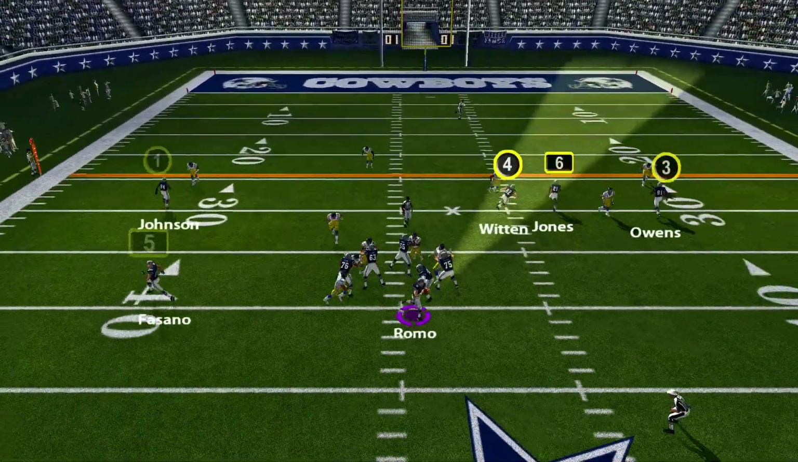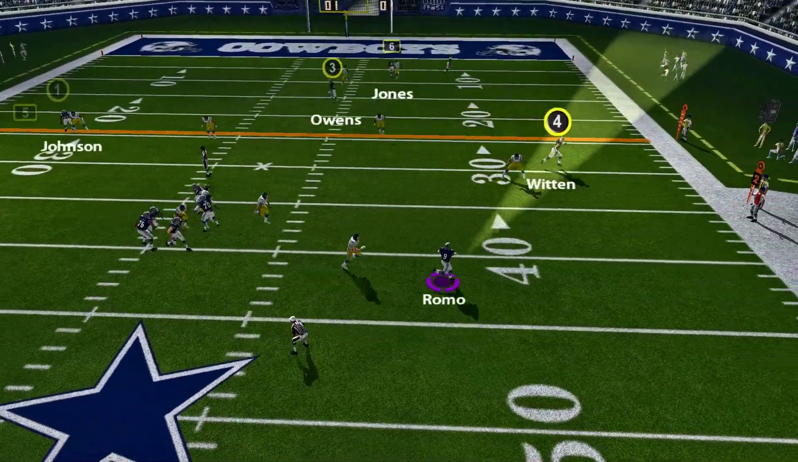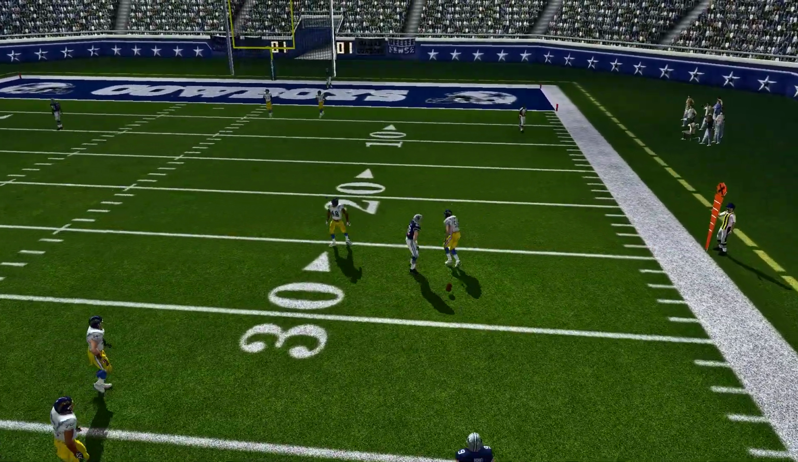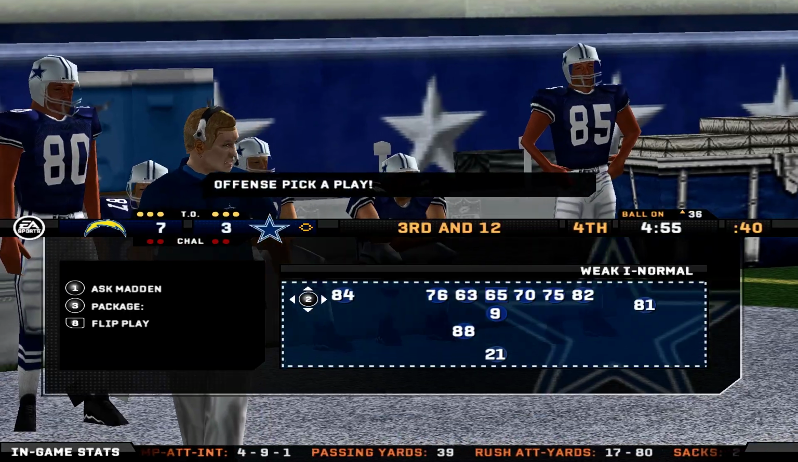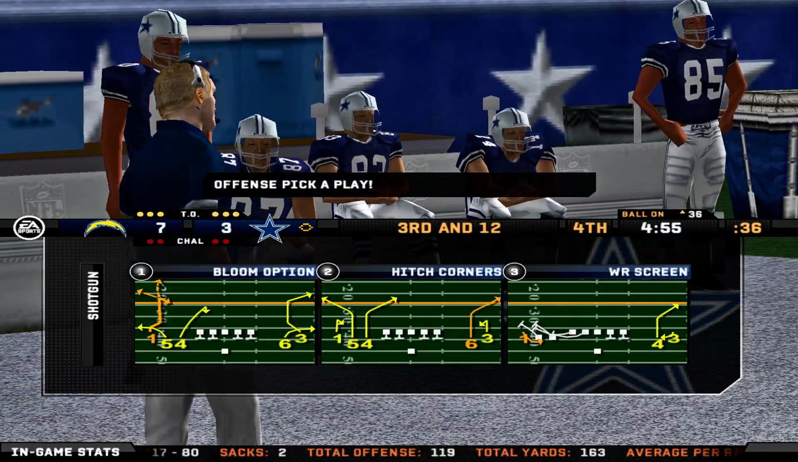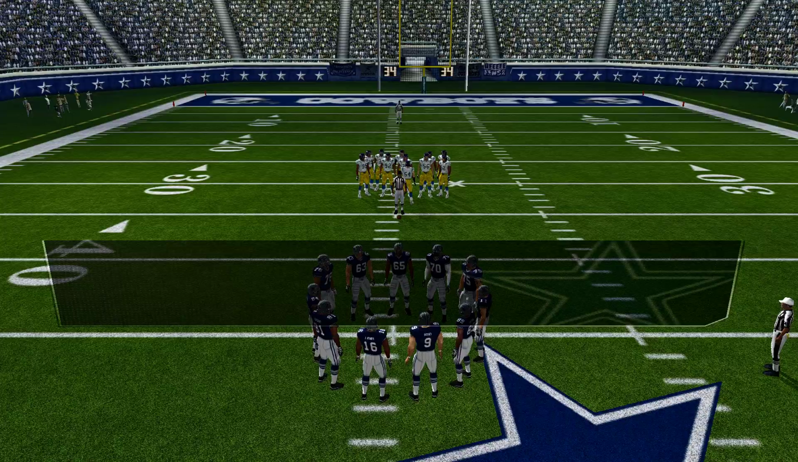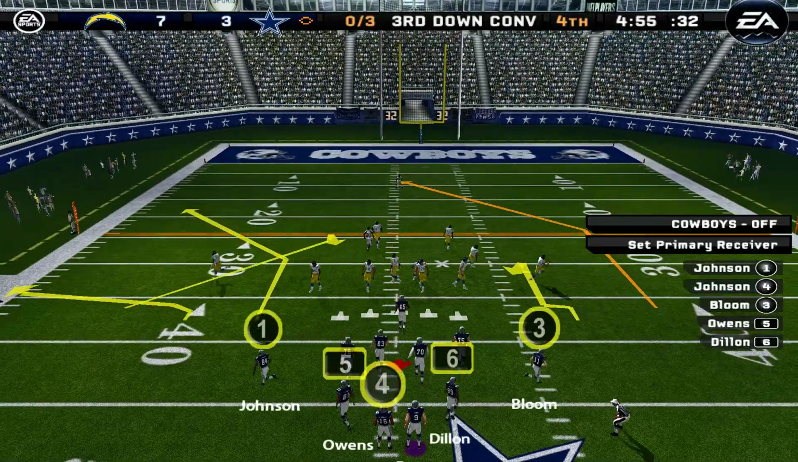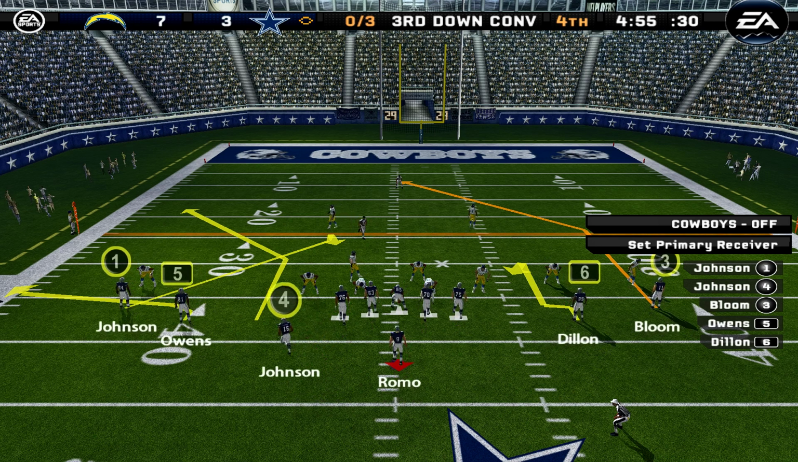Hike. Go along. Go back. Kind of throw it over, kind of lob it. The intended receiver on the play. Okay, I need some points. Can't just putz around. 3rd and 12. Ball on the 36-yard line.